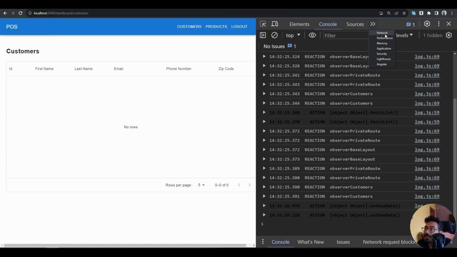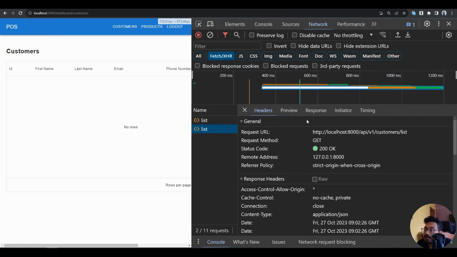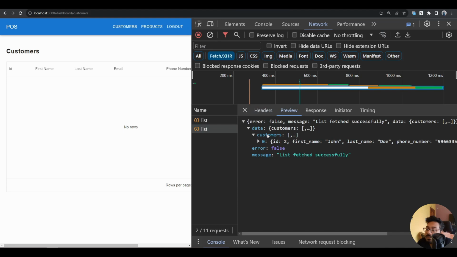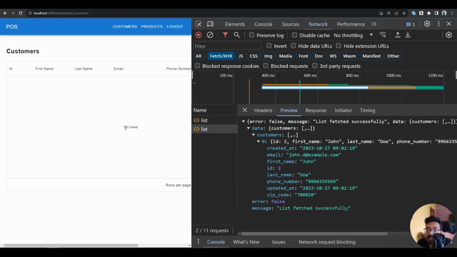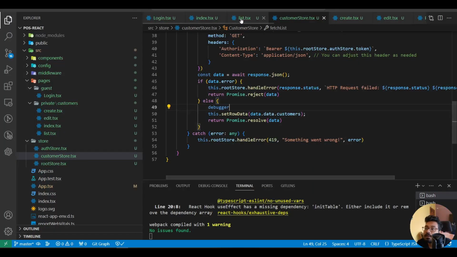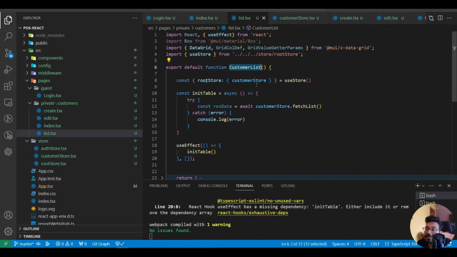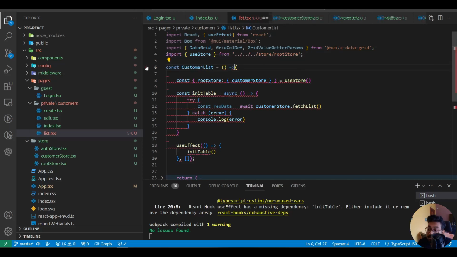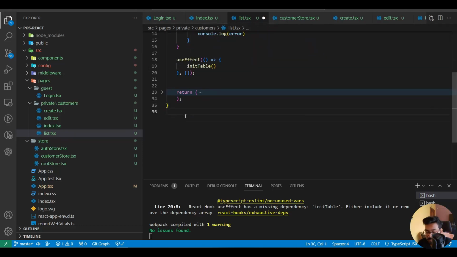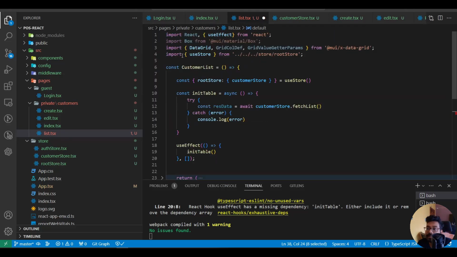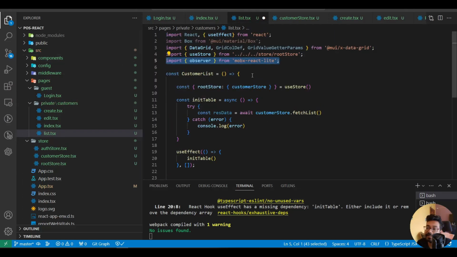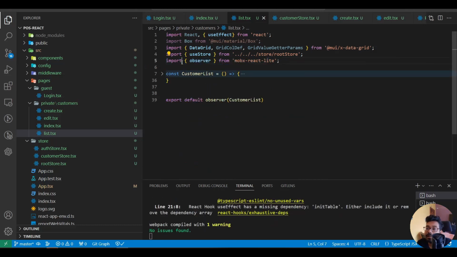Okay, so let's check our network. Okay, so we have our data, but it is not set in here. So let's see what is happening. In list, we need to also wrap this functional component inside observer. Okay, so let's do that, and we need to export customer list, and this observer will be imported from MobX React Lite. Okay, so let's save this, and we need to also do it for the rest of the components.